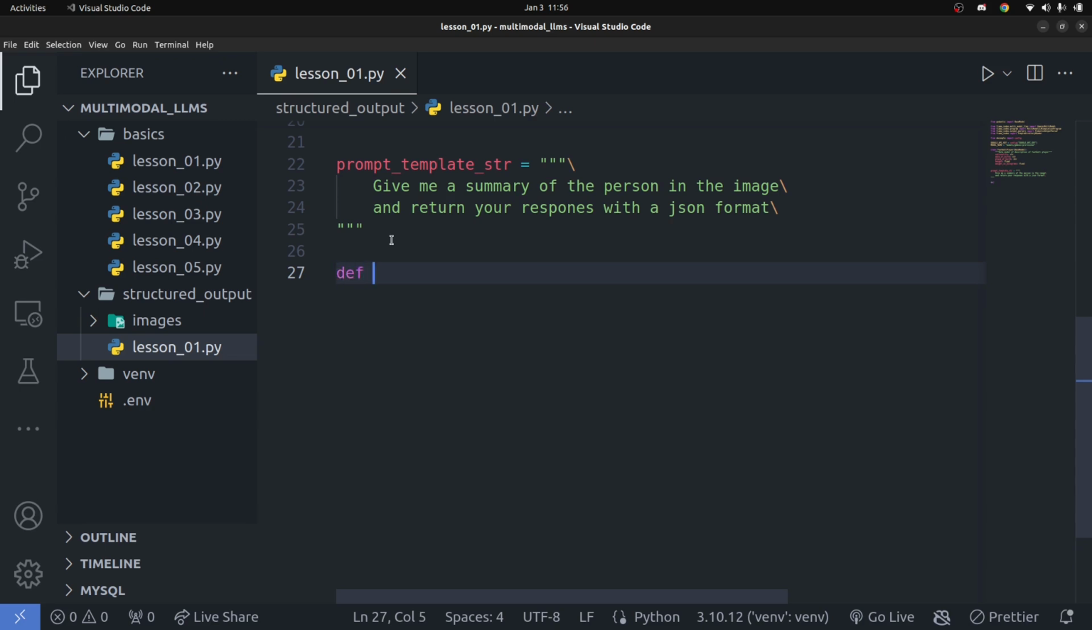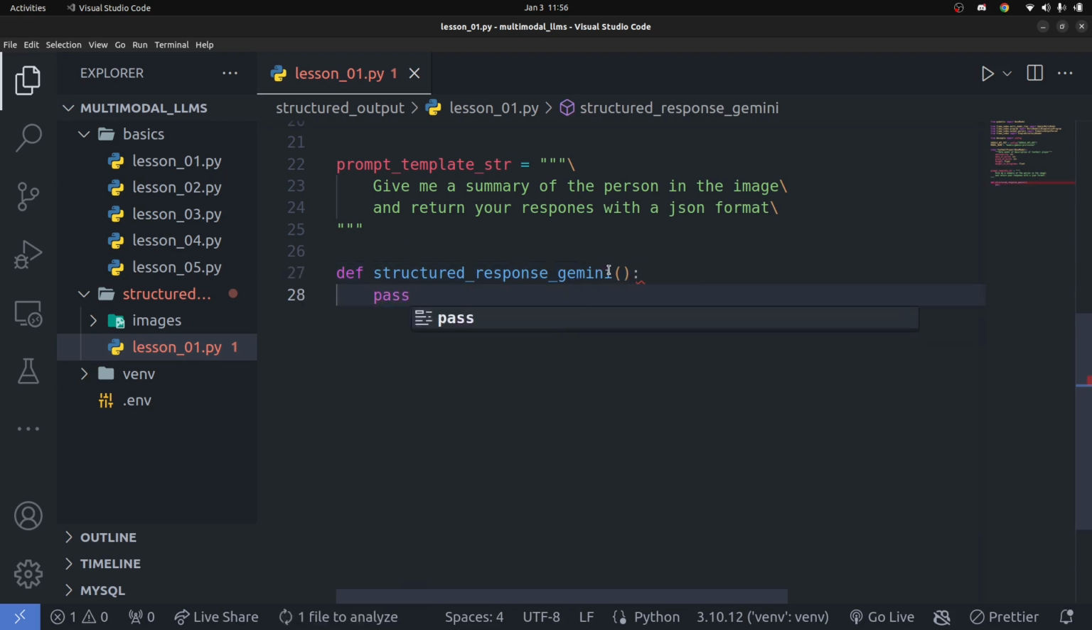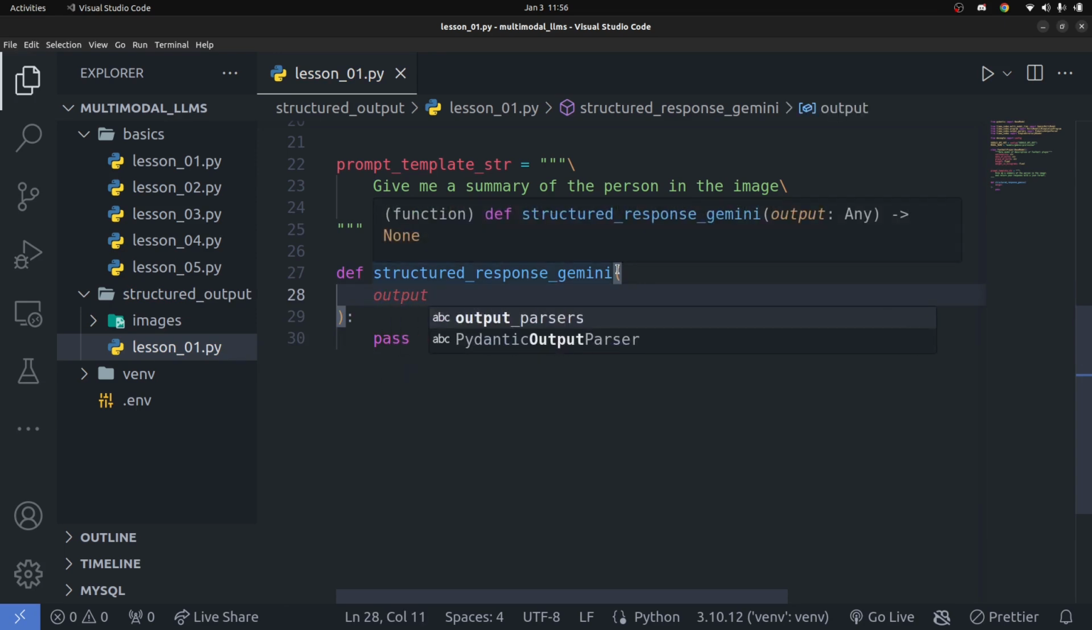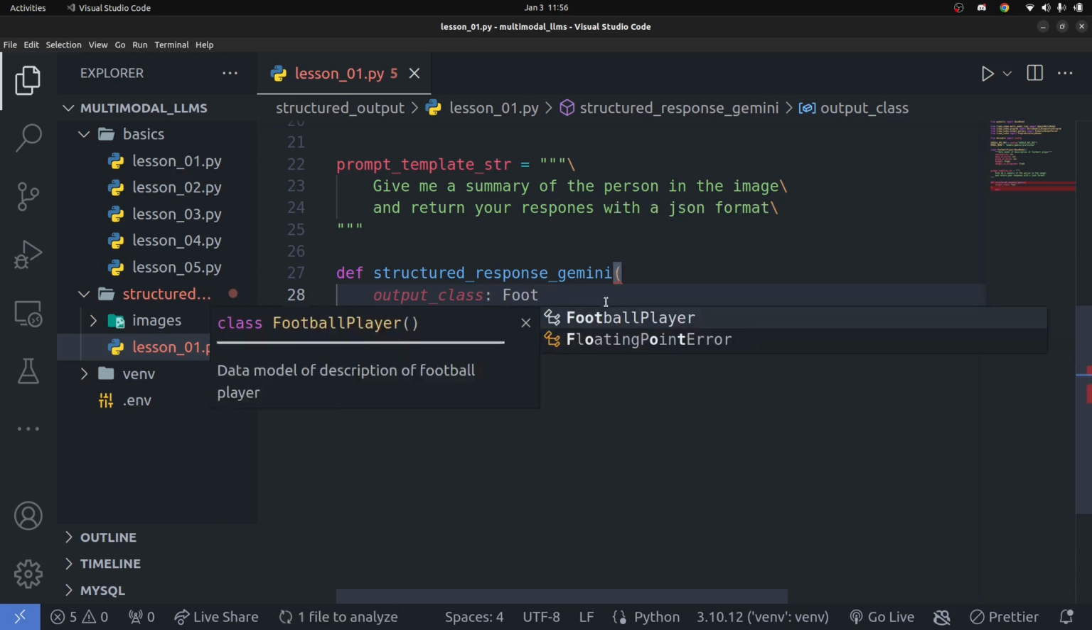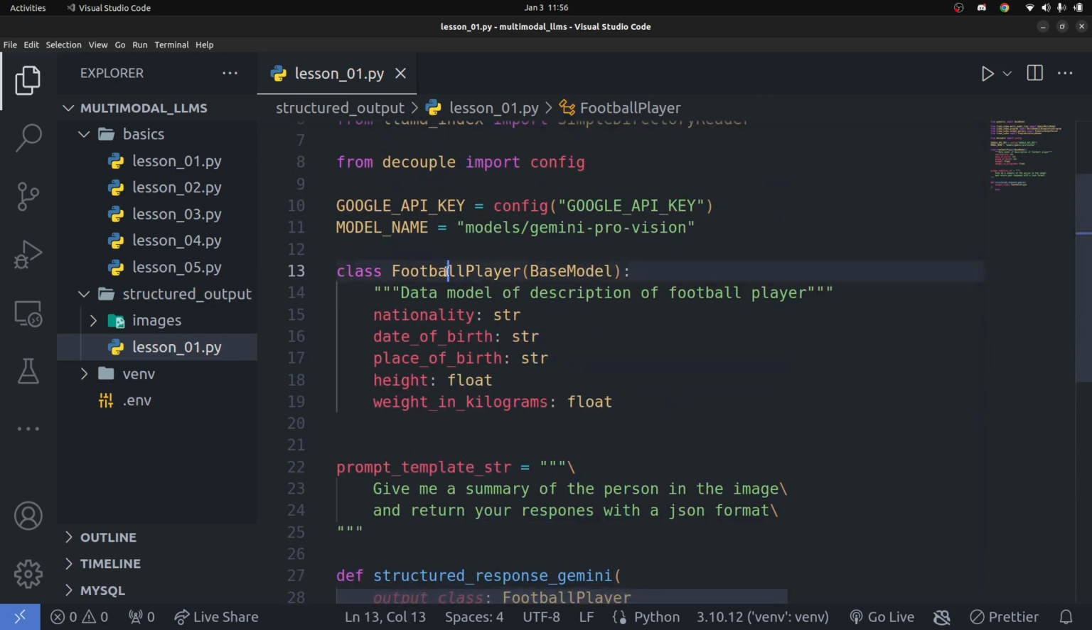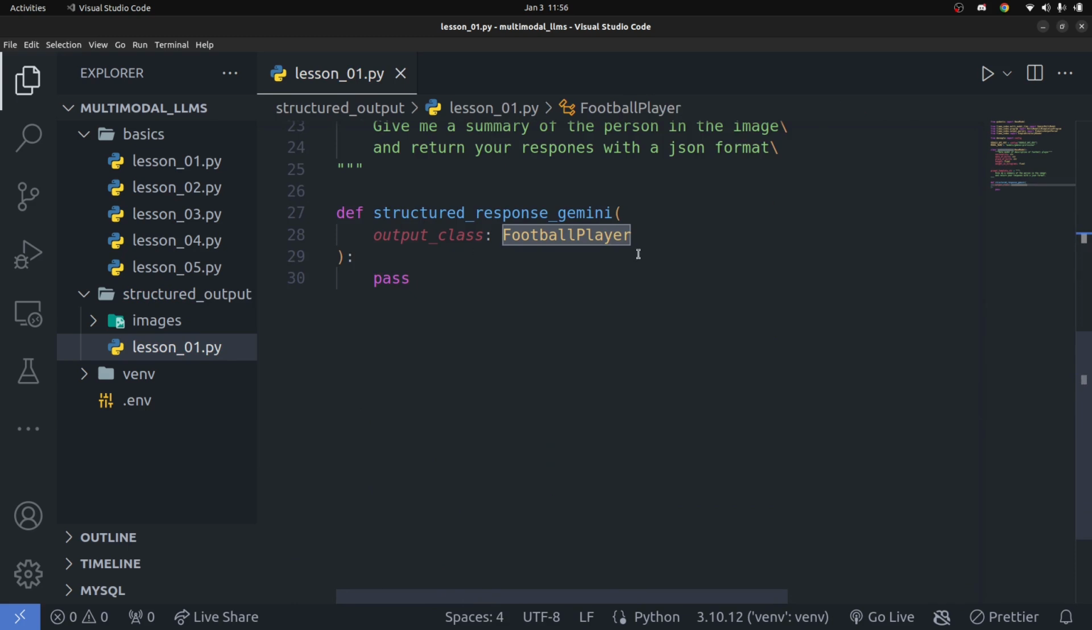So I'm going to have a function right here. It's going to be called structured_response_Gemini. You can call it anything you want. For now, you're just going to pass. This function is going to take in a couple of arguments. We're going to take in the output parser, output_class. The output class is going to be the football player class that we just created above. You're going to use that as the type that you want.